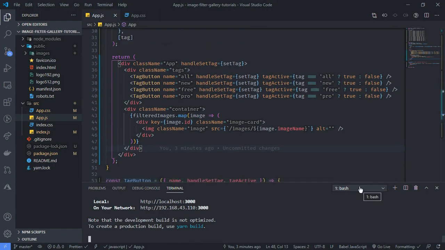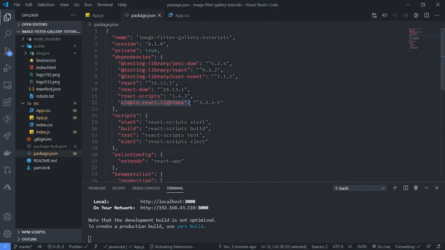Yeah, because I've already installed it. I have the simple react lightbox version 3.3.4-1 here, right? So just install it, and then after installing, you can continue.